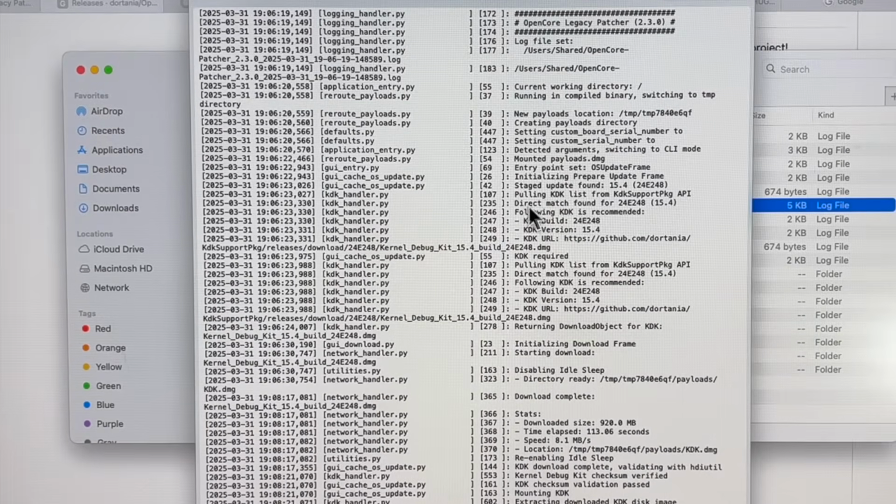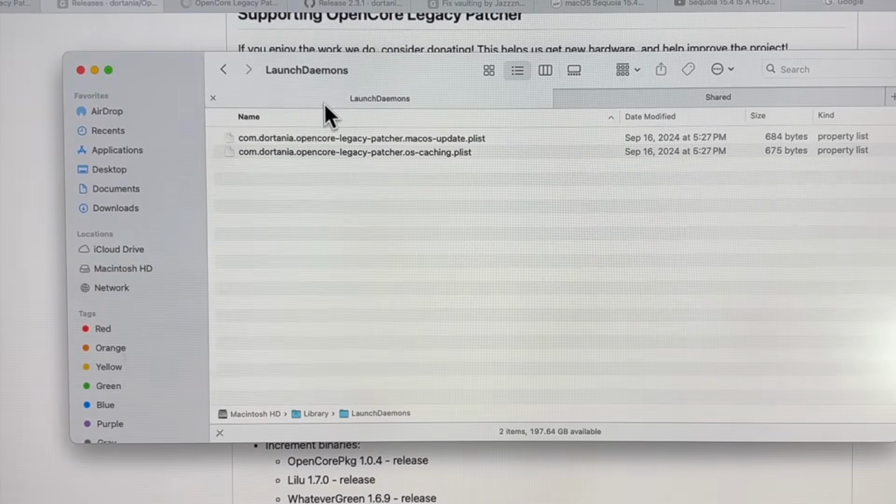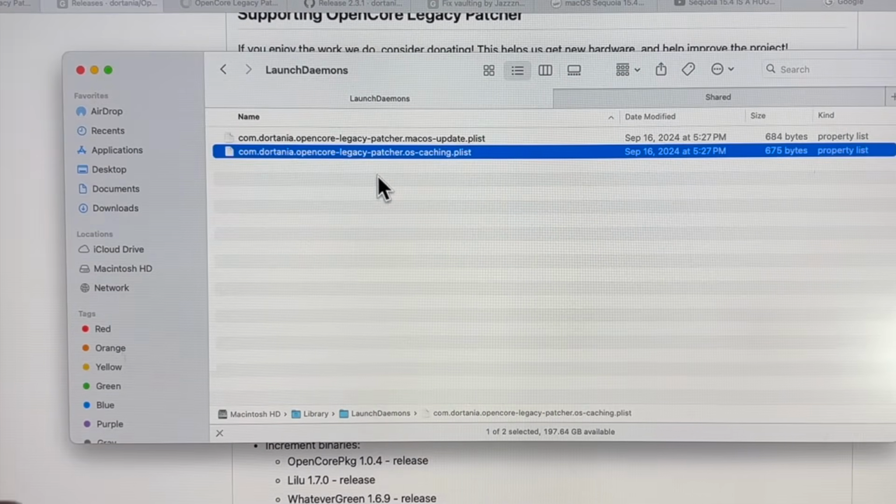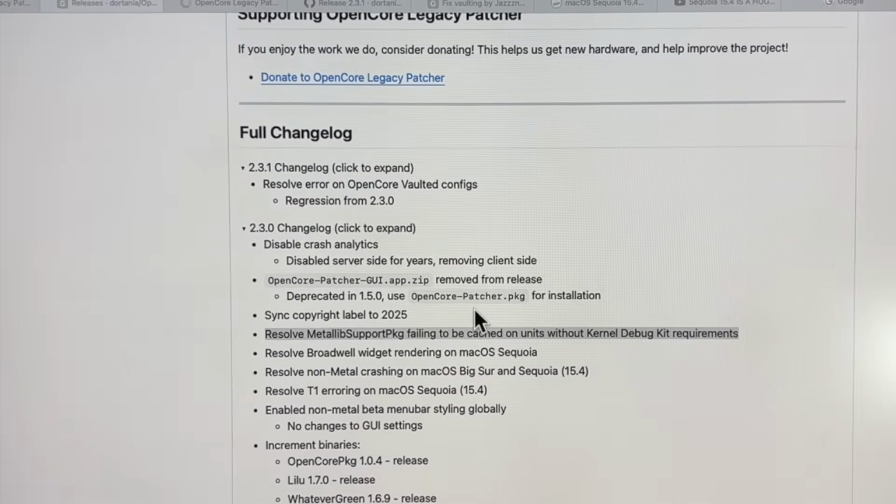And if we take a look in here, we got the KDK handler here, which is basically saying we see a staged update is being prepared. We're going to go check to see if there's a new KDK available. There is, and it is found. We found the build version and the location. Let's download it and stash it. And then it continues to install and stage the update. And that's the same way the MetalLib support package works too. This was missing from those systems that needed the MetalLib support package. So what happens is the 2.3.0 update put this back and everything's running perfect again. So that's a wonderful fix, and I'm so glad that that's working now.